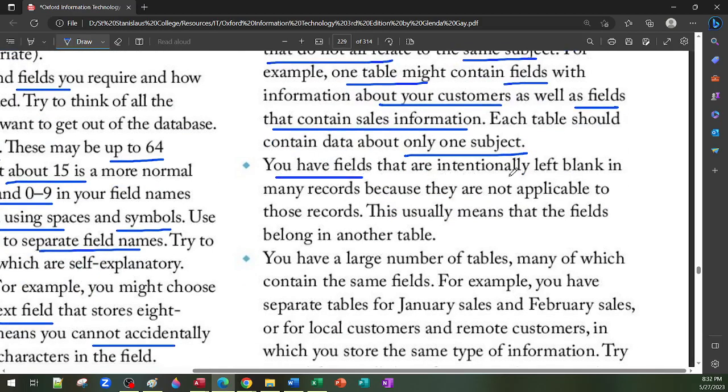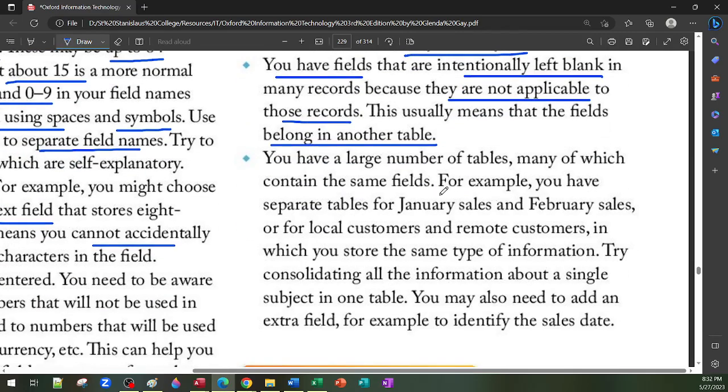You have fields that are intentionally left blank in many records because they are not applicable to those records. This usually means that the fields belong to another table. So if a field is constantly being left empty, it could mean that it shouldn't be in that table.